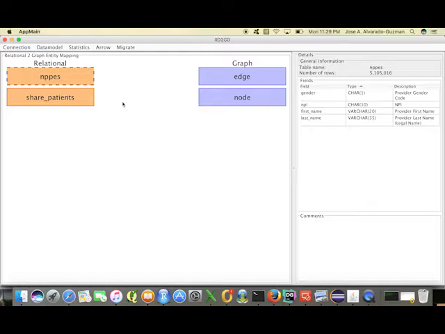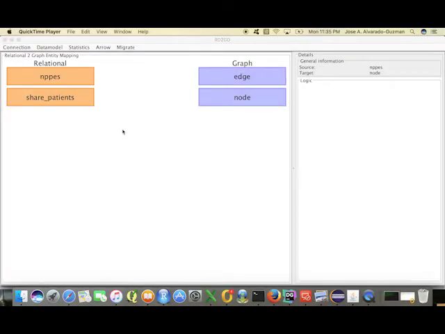What the application is doing in the background is calculating the statistics for us, and we can continue working with our mapping from relational to graphs, and this is a multi-thread application. The GUI itself is not going to freeze while the application is doing work in the background. We have to start creating our mapping.